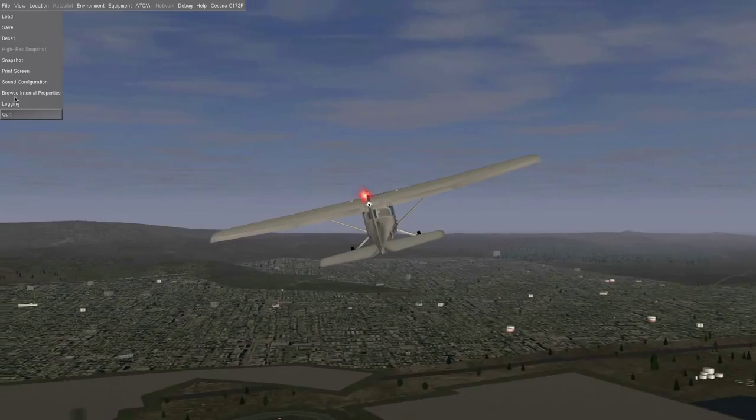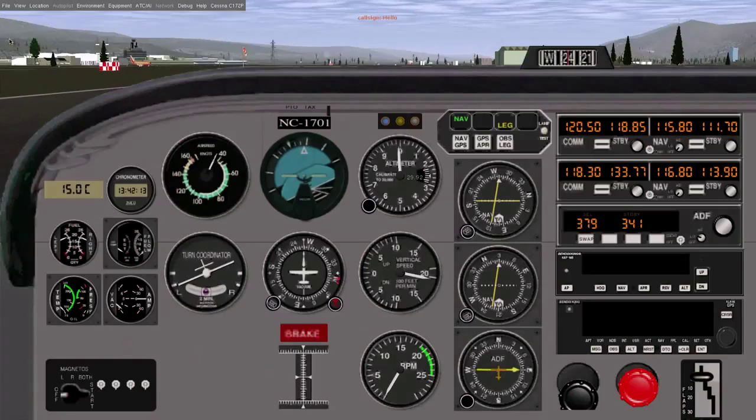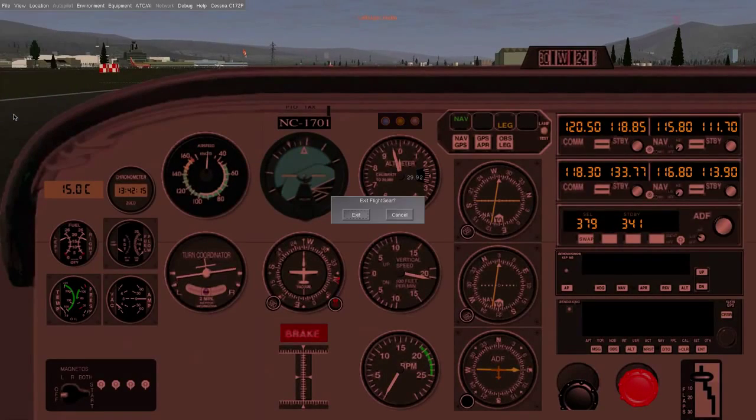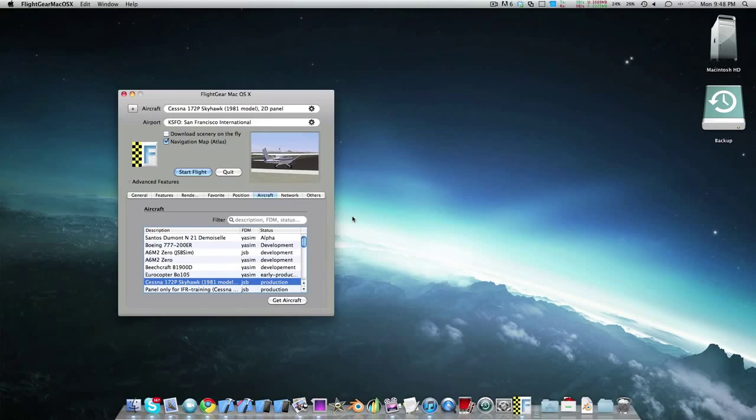File, quit, and you can reset to take it back to the runway if you crash or anything. So that's pretty self-explanatory. They're flying. Just play around with the controls. They're fairly simple. So now I'm going to be showing you how to install aircrafts.